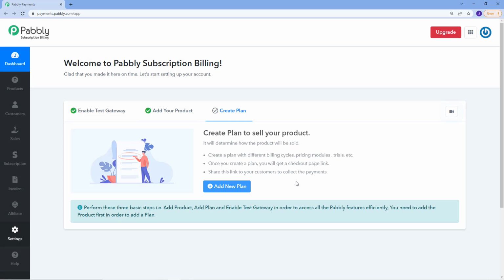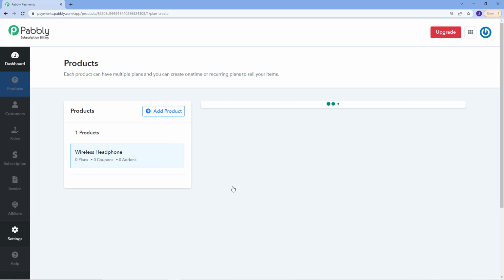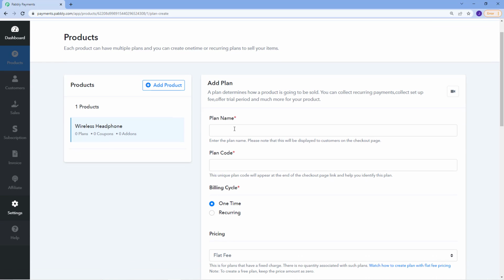Now that we have added our product, we'll create a plan for it. We'll discuss various features like billing cycle, setup fee, trial period, and many more while creating a plan. So for that, click on add plan, enter the plan name that is associated with your product. Let's say our plan name is standard plan.